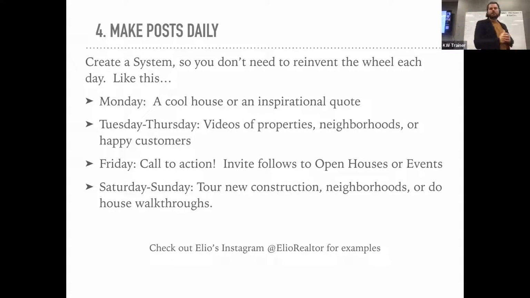On Friday, that's the call to action, right? This is where we invite our followers to open houses or events going on nearby. And this doesn't always have to be real estate related. Because remember, we're dealing with Instagram, we're dealing with social media, and people like to know the person that they're working with. Saturday through Sunday, tour new constructions, tour neighborhoods, or do house walkthroughs, right?